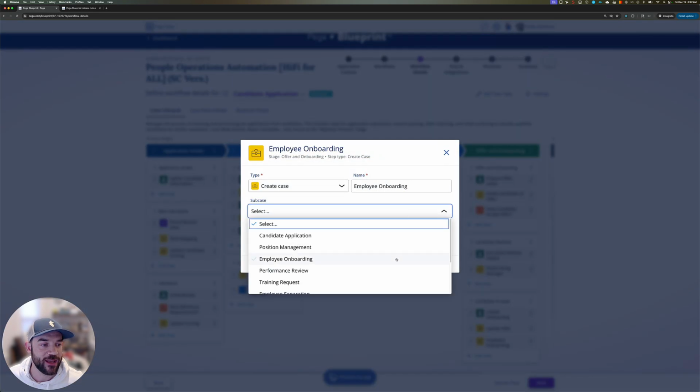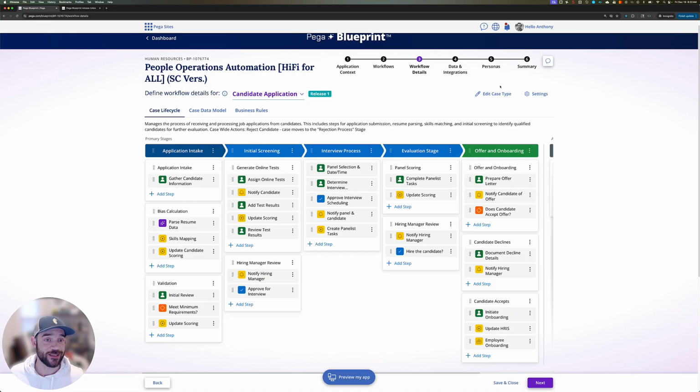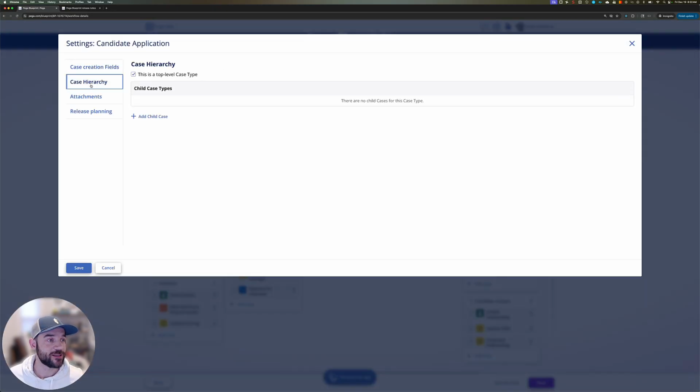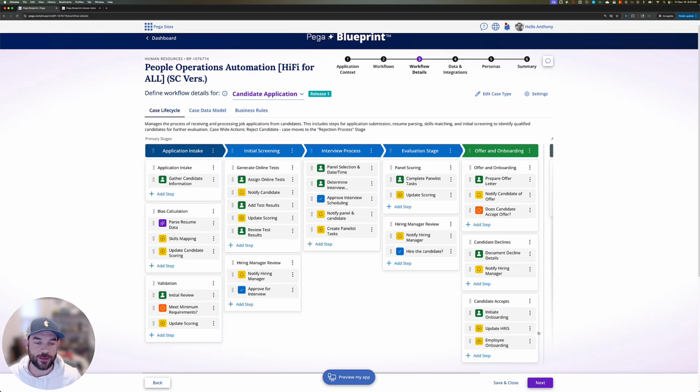But if I add it here, employee on, where'd it go? Oh, there it is, employee onboarding. Now let's go to settings, case hierarchy. It didn't add it. Okay. So just remember, we have to add it in both places. That's interesting to see. I wonder when we import how that'll work. I don't have import set up right now, but those are the two features. I think they work pretty well. Seems like there's some enhancements and a bug, but pretty good.